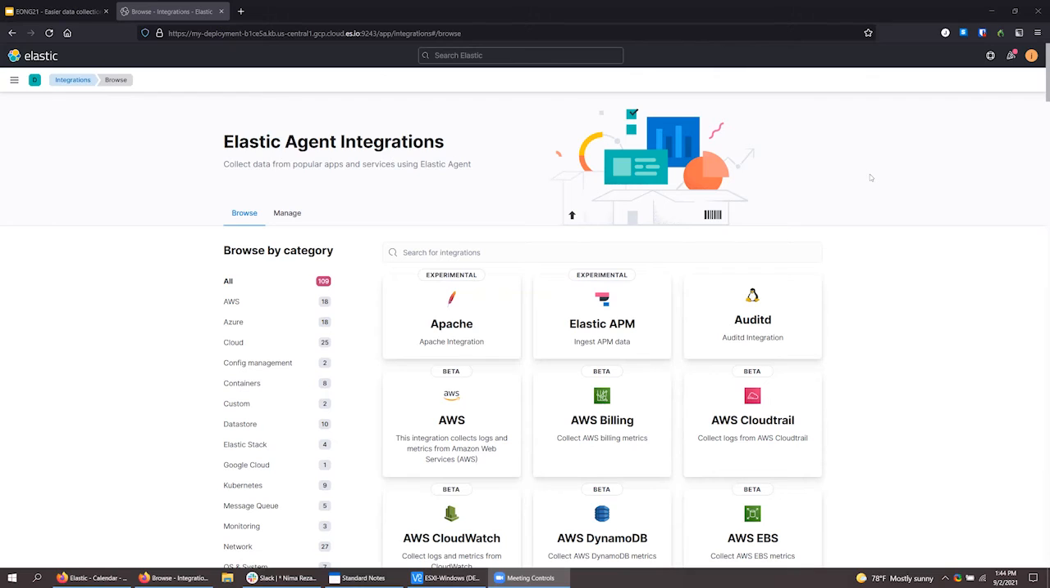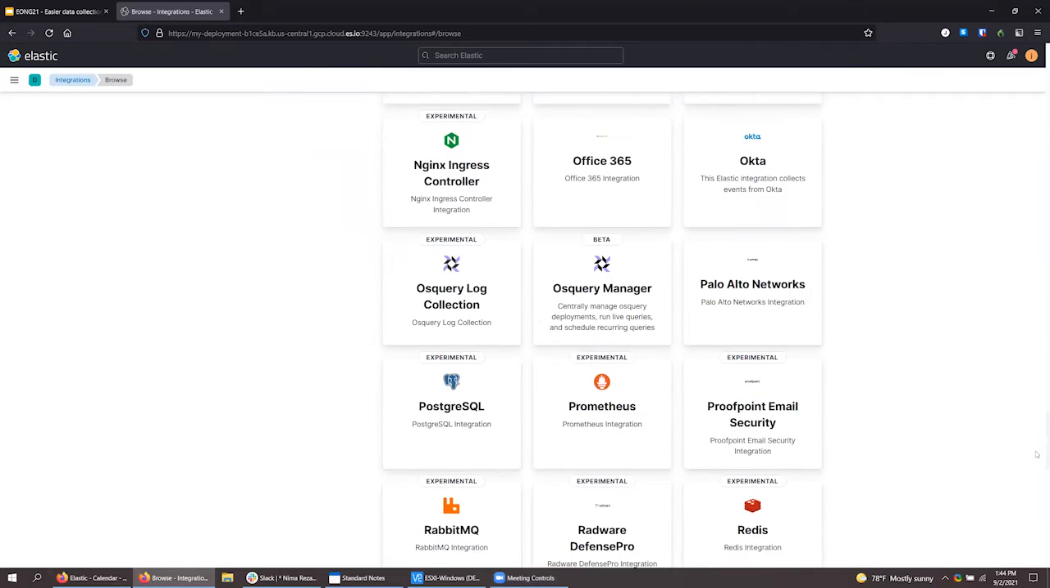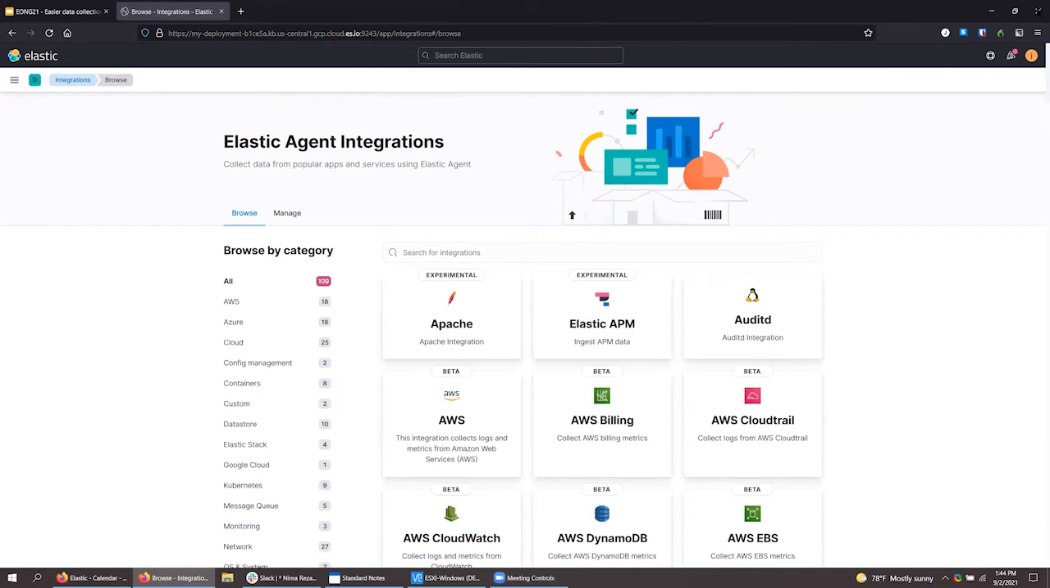So with that, I'm going to pop over to a demo and show you how easy it is to get started with agent and integrations. All right, welcome to Elastic Agent Integrations. This is the single place where you can see all the different ways you can integrate Elastic with third-party systems. You can see we have support here for Apache, APM, AWS, and lots of other integrations.